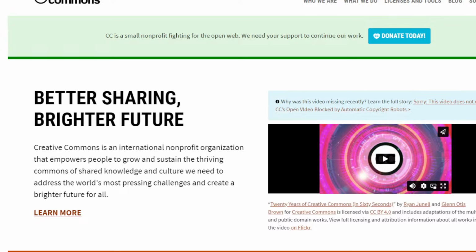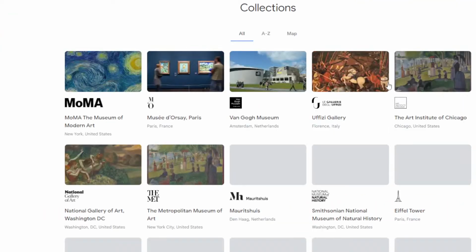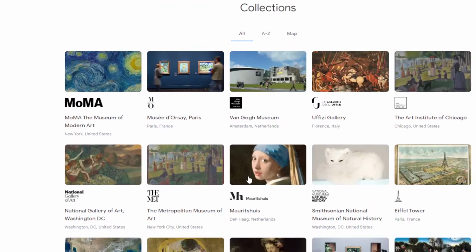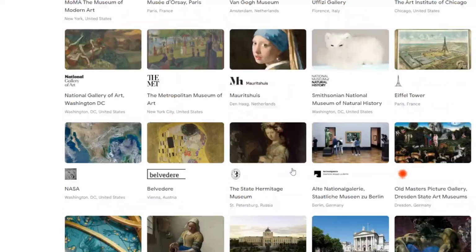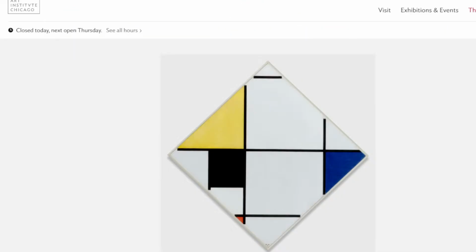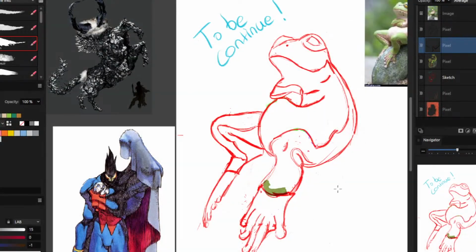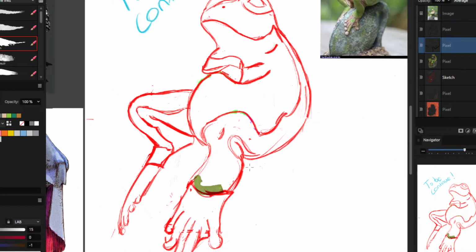So let's go back to where we were talking about the frog. And last but not least, Google Art. I really highly recommend going here. Top niche, high quality work that you could study from, which I always keep coming back to. Alright, back to our little beauty. Okay, so we started off with the sketch.